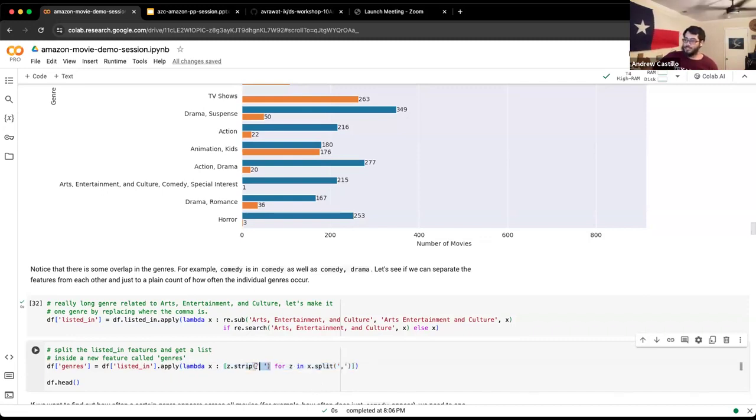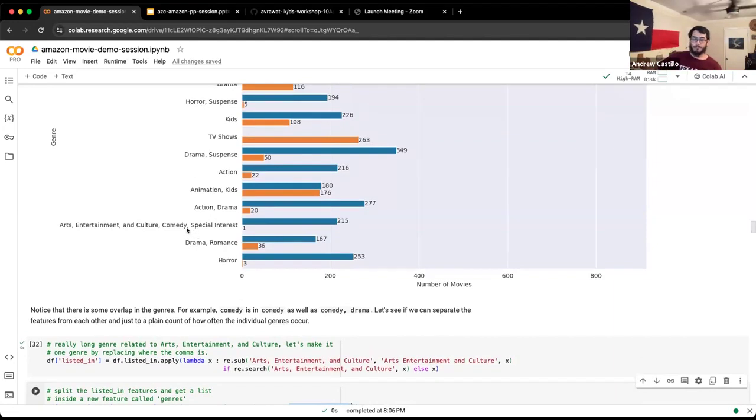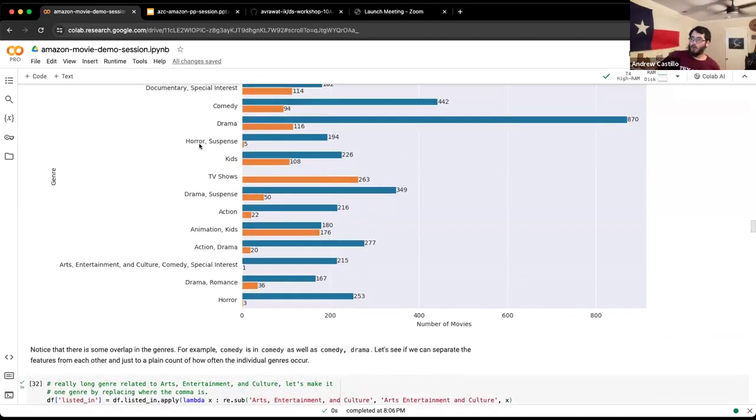So what I'm going to first do is strip off any white space. And then I'm going to go ahead and split on the names of these genres that are occurring here. So what does that mean? That means whenever there's a comma, I am going to split on that comma. So I'm going to make a new list from that. For example, horror and suspense will turn into a list, horror, comma, suspense. It's not going to be just one string anymore, okay?